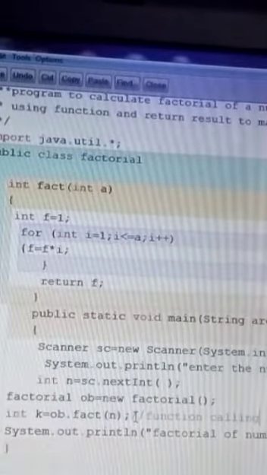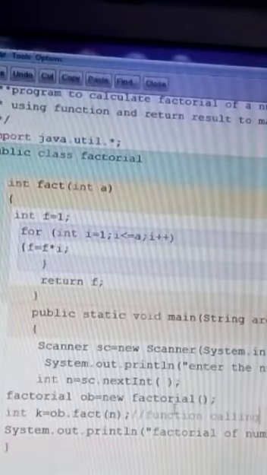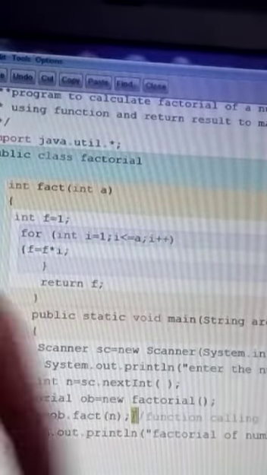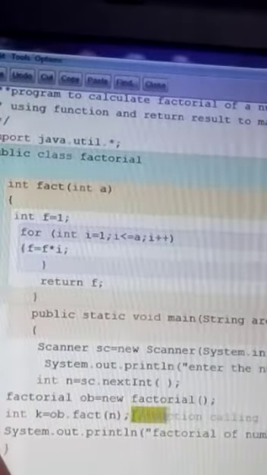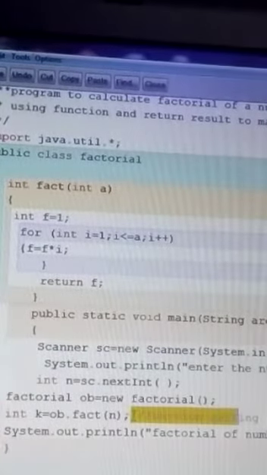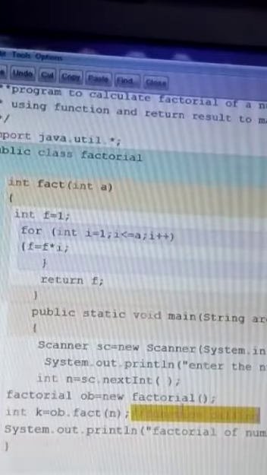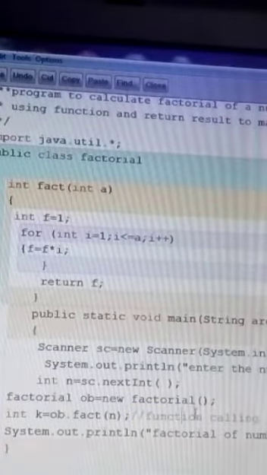So comments just help us while writing our coding. After some time, if you watch your coding, you will be able to remember what we are doing over here.